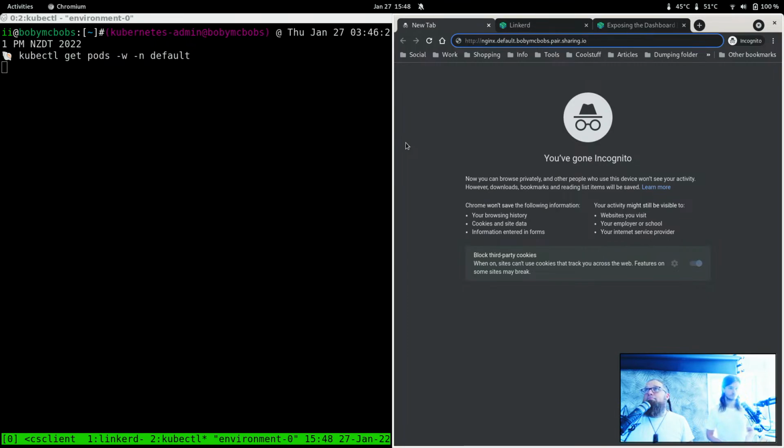So what's really cool is there's nothing running in the default namespace right now. This is where our service will come up. And you see my domain right here. We're hitting nginx.default. So nginx is because that's what we called our service, default because that's our namespace, and the rest of it because that's what I told it.